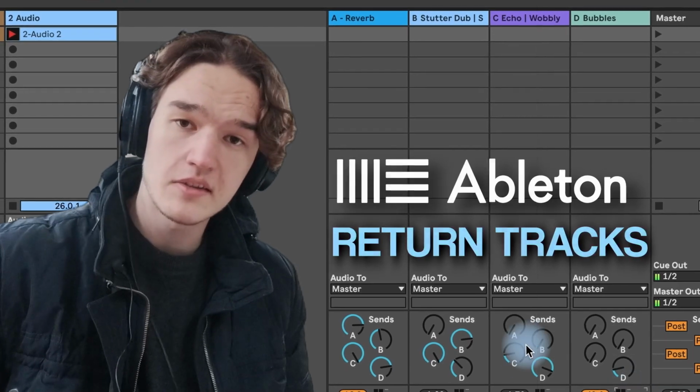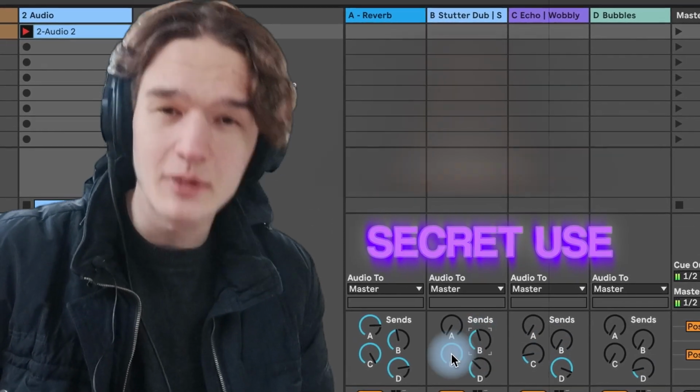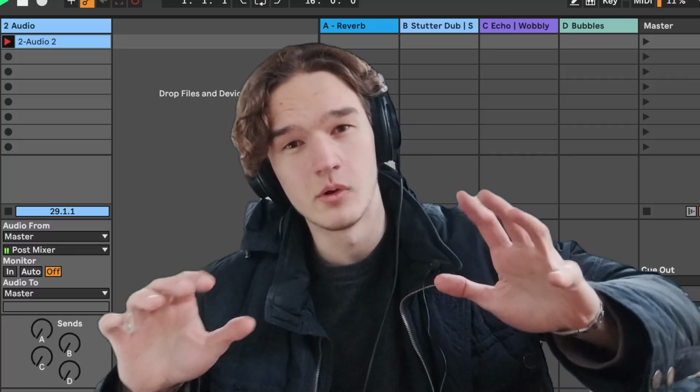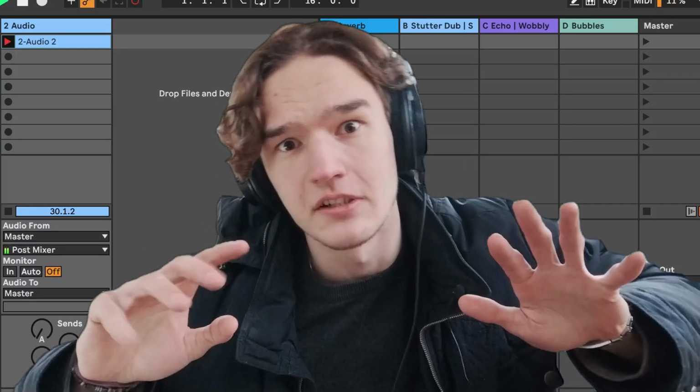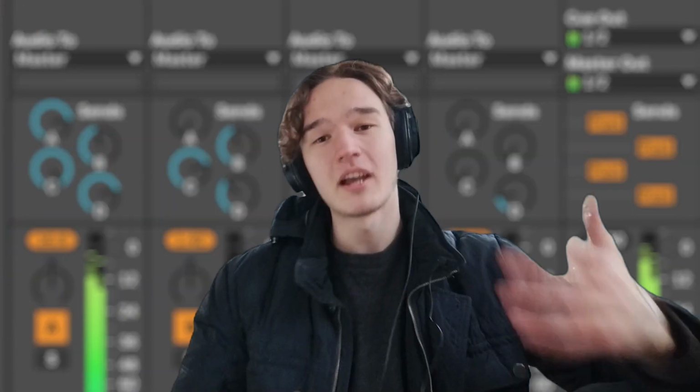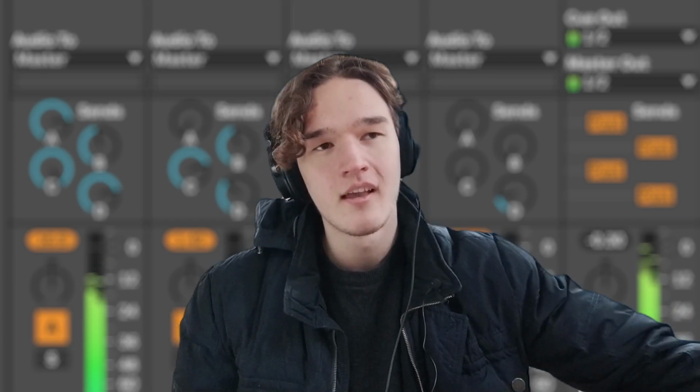Ableton's return tracks have a secret use that's been sitting right under your nose this whole entire time. And today, we'll be creating some atmospheres with it. I'm willing to bet my pancreas that you haven't thought of using the return tracks in this way.